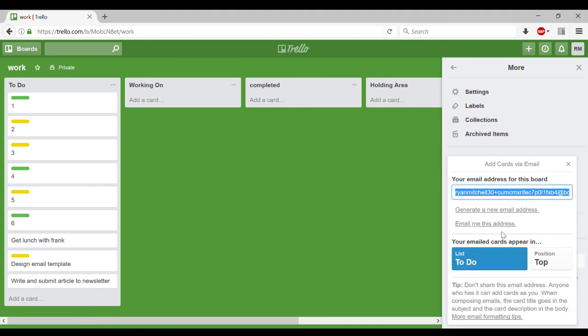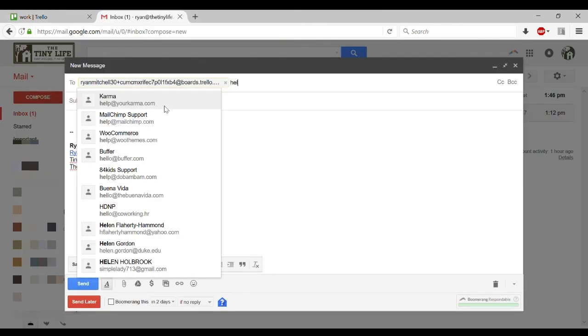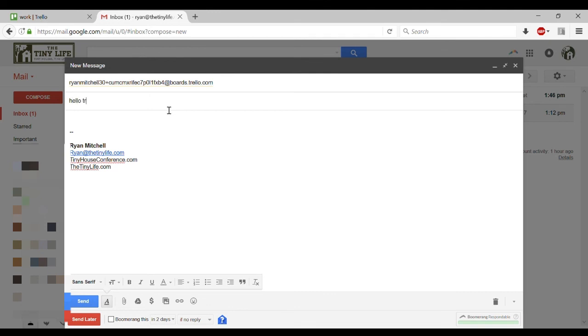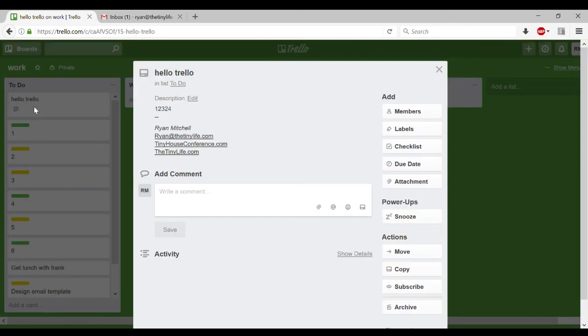So we'll say, it's going to go to my to-do list at the top. Okay, and I've copied this email address, and I'll just put it in there. Oops. Hello, Trello. And I'm just going to go 1, 2, 3, 4. And it was sent. All right. So let me go back and bam, look, it's right there.